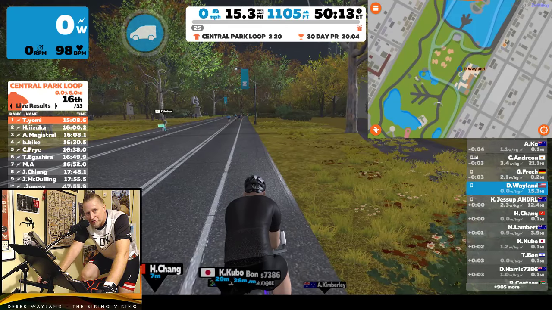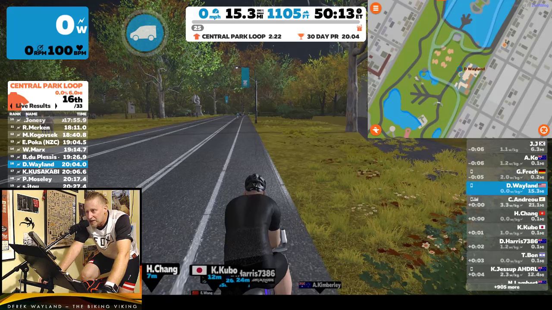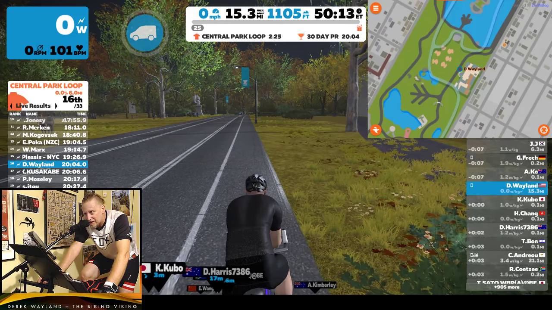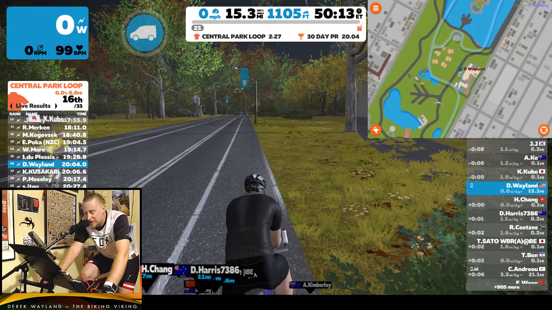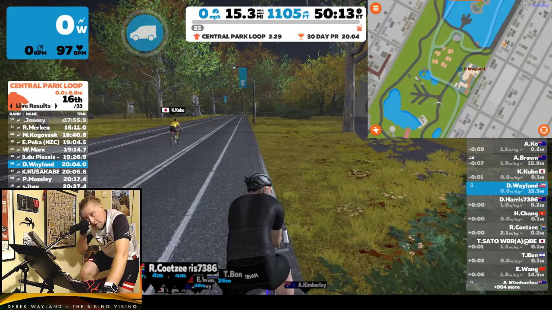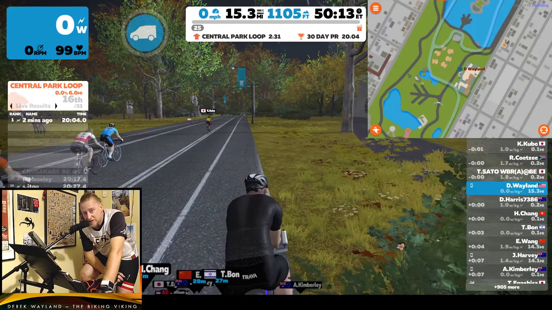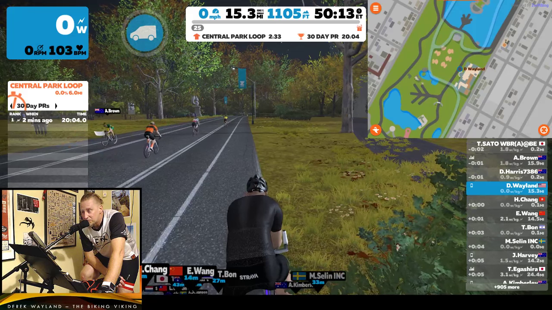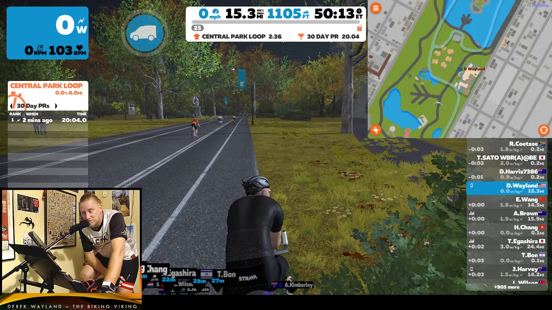Anyway, Derek Wayland, Biking Viking, with your somewhat quick look at ZwiftGPS integrated into Zwift to allow you to ride with your previous ride data based on Strava.